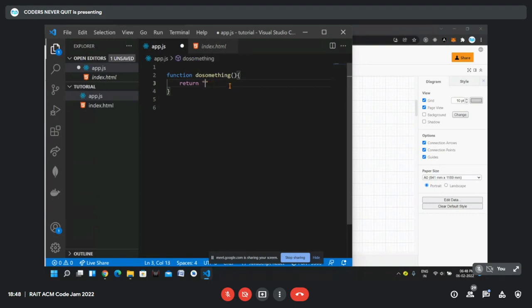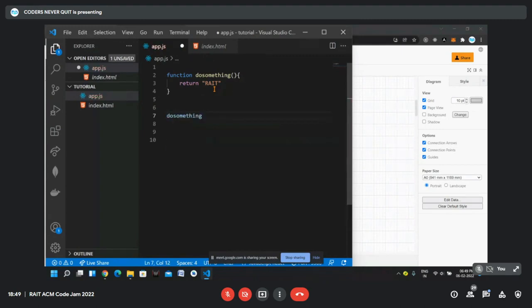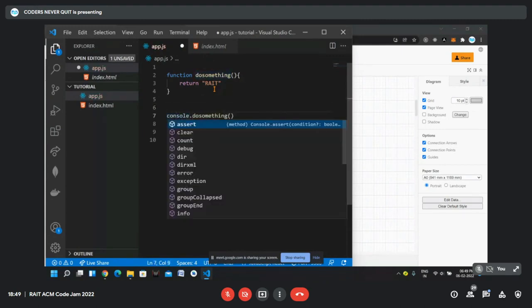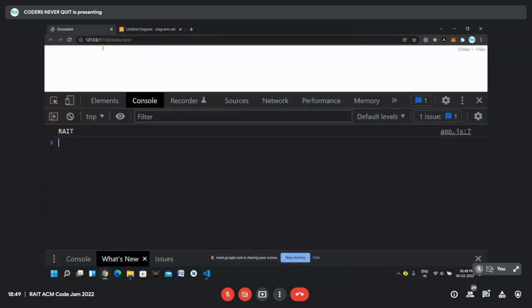So let's say I'm returning something from this function, let's say RAIT. This function is a simple function which is just returning RAIT, and I can just call this function, and whatever it is returning, I am printing it using console.log. Let's save this, and now on the console we should see RAIT is logged. There's no problem with that, right?